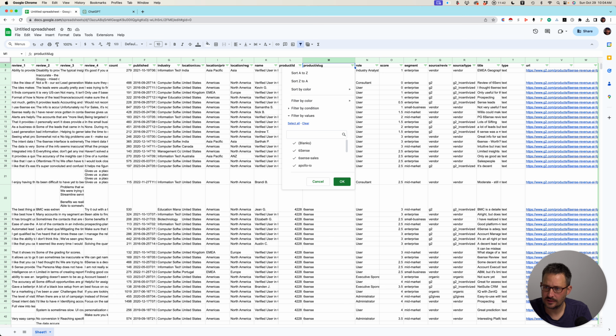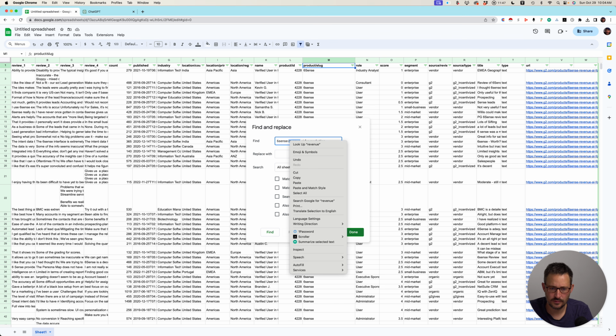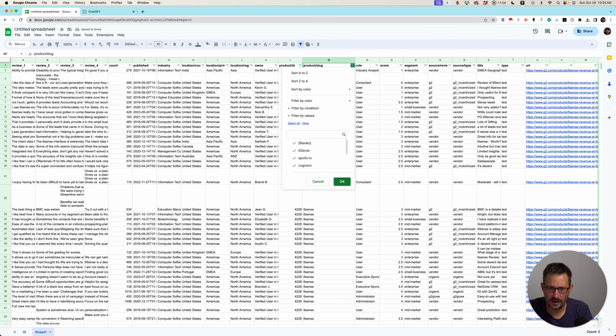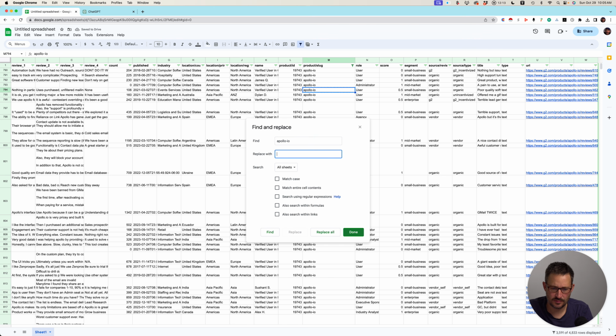6 cents. Sales. Sorry you have to watch me do this. I know this is not really helping you here. I hope you put me on 2x. I hope I sound like a chipmunk to you. Replace. Match entire cell content. Replace all. This is kind of the nature of growth work sometimes. All good. 6 cents is good. Apollo. I just want this to look really nice because I care about this.